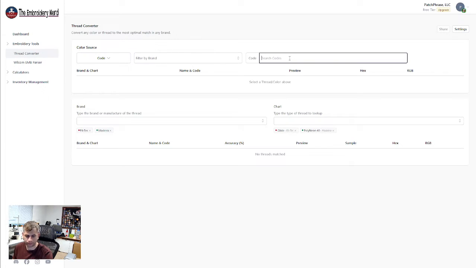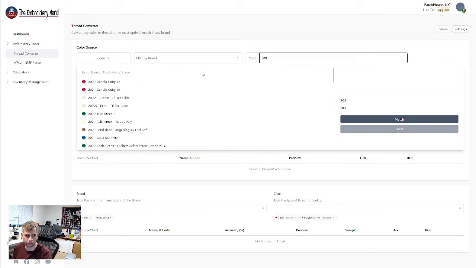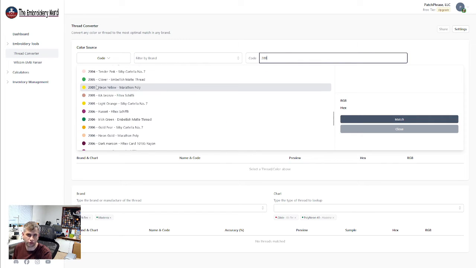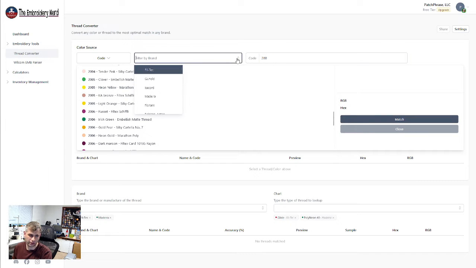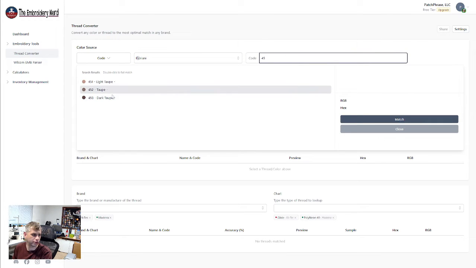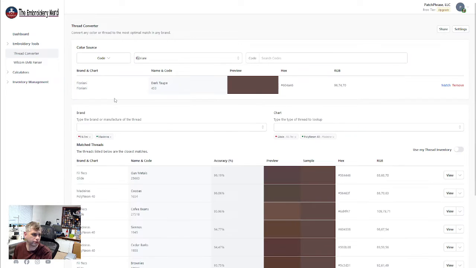So real quick, let's say I'm looking for the color 200. There's a lot of different 200s, and it's also giving you 2000. Let's say I really just want something from, I don't know, we'll just go with Floriani. Let's say 45. Dark. This one.